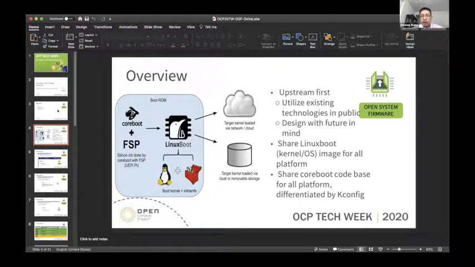Our philosophy is that we do upstream first, and we share the same Linuxboot image for all Facebook platforms that run OSF. And we share the same coreboot code base for all platforms, only differentiated by Kconfig.